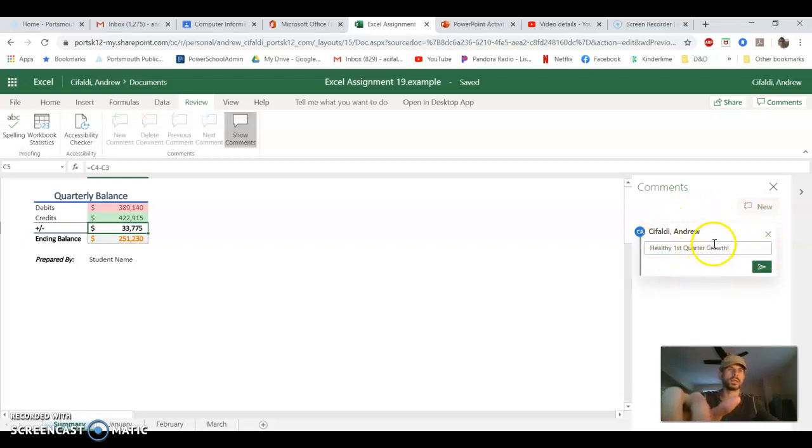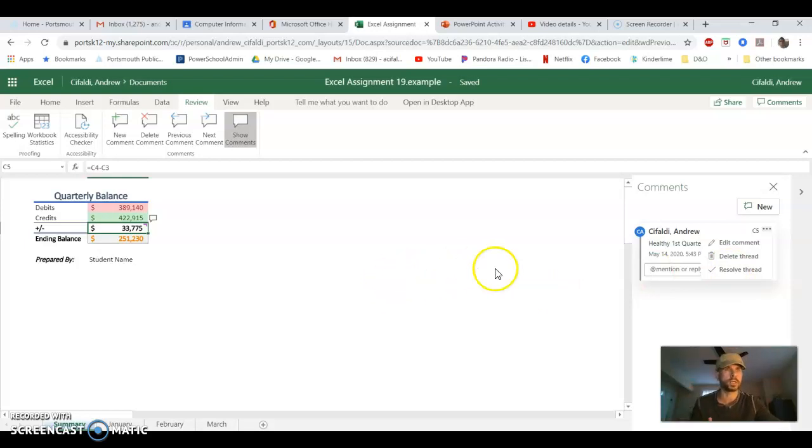That shows that it's me who put that comment there, and I click on this little post comment button to make sure that it keeps it there. Other viewers that go onto this file can reply to that. They can also choose to delete the thread or mark it as resolved. So if I was trying to tell somebody to check the numbers, they could click resolved so that it doesn't delete the comment, but it says, I saw the comment and I took the action that you wanted me to take based on that comment.